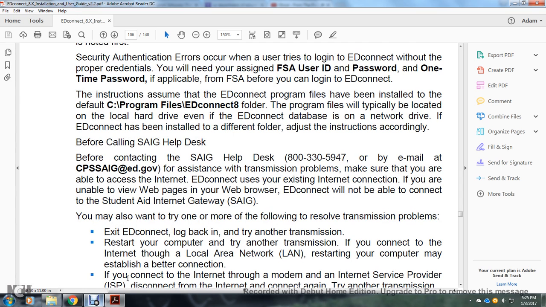You may also want to try one or more of the following to resolve the transmission problems. Close Education Connect, log back in, and try another transmission. Restart your computer and try another transmission if it's connected to a local internet. Restarting your computer may establish a better connection.